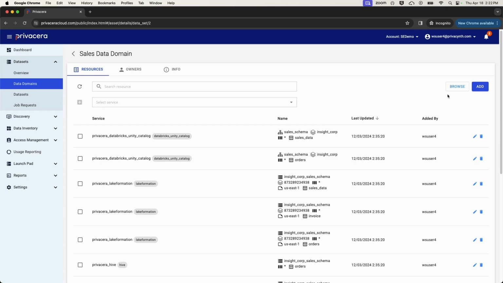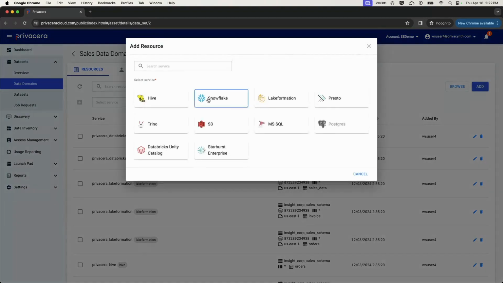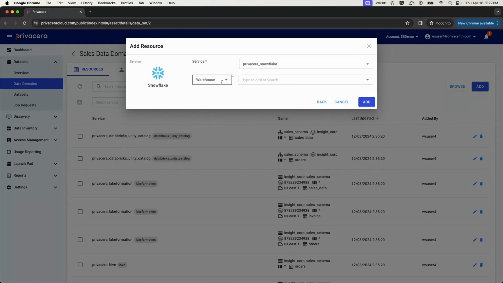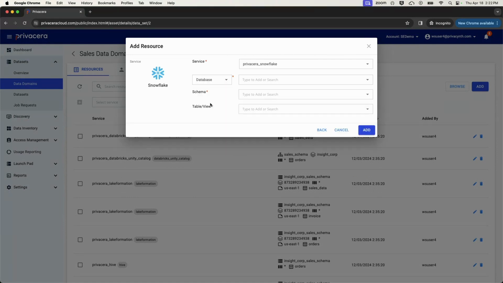To add a new resource to the data domain, you would simply click on Add. You would choose the service of the resource that you want to add, and then you can choose which resource based upon the service that you've selected. For this example, we're using Snowflake.